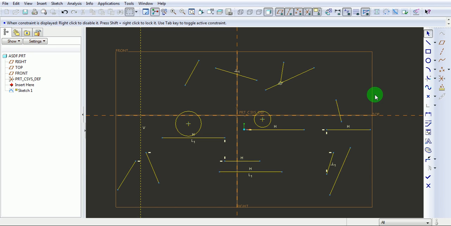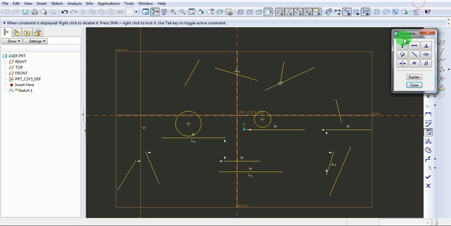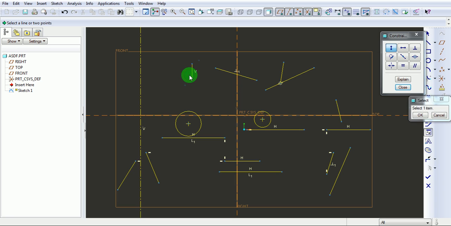Pick on constraints. Select the make an entity vertical and select the line which need to be converted to vertical. Select the command horizontal and select an entity which need to be converted to horizontal. Use perpendicular constraint to make 2 entities perpendicular. Use tangent constraint to make 2 entities tangent.